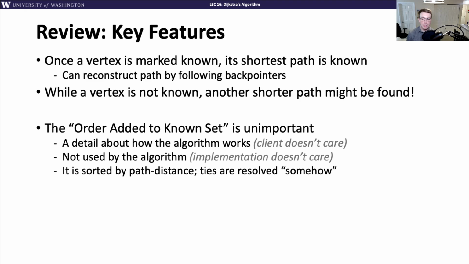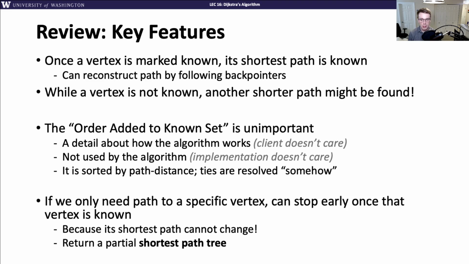Now, one thing that's important to mention is that the order added to the known set, that thing I was keeping track of during the slides before, is actually unimportant. It's just a detail about how the algorithm works that the client doesn't care about. The client just cares about the final result: what is the shortest path? And it's not used by the algorithm. It's not assuming that the order that we explore those tie cases matters. So we're just going to always assume that it's sorted by the path distance, which is what we wanted, and the ties are resolved somehow. We don't care about the tie cases because ultimately we will end up with the same result.